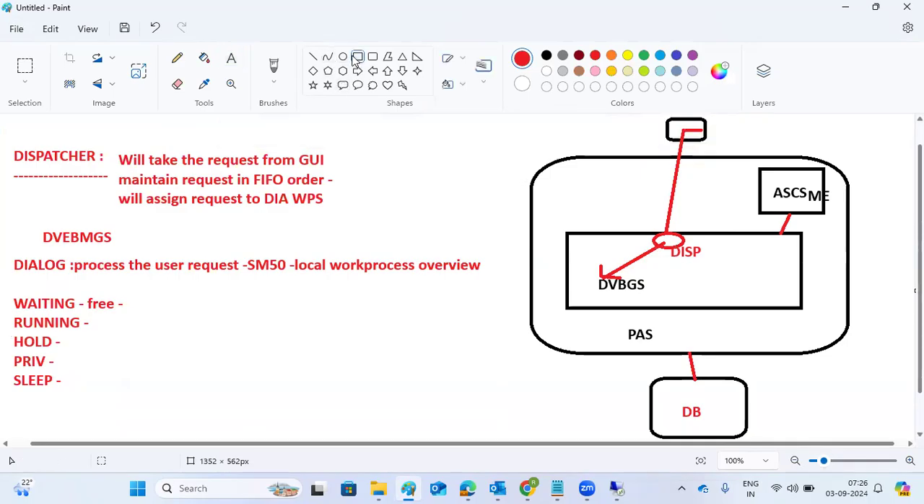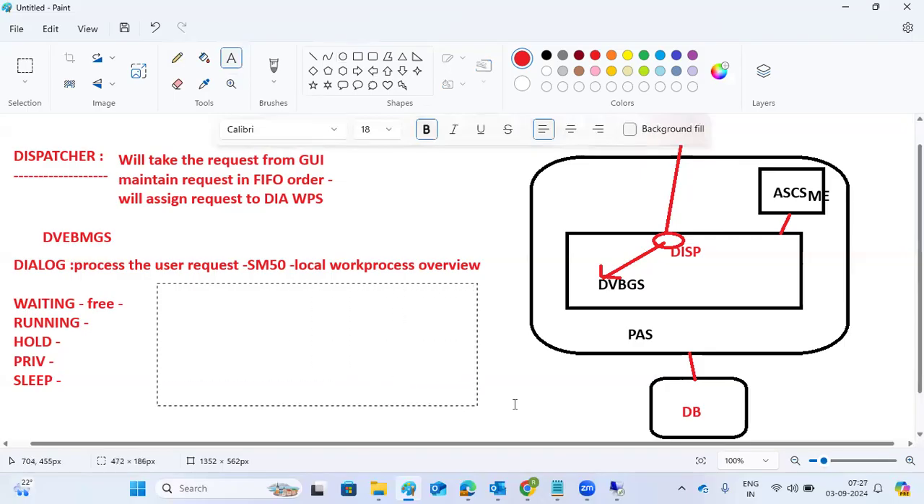If you have multiple application servers, we can also install multiple application servers. That is also in our scope of discussion. So in that case, how can I check all the work process status in one screen? You need to use SM66, the transaction code to check the global work process overview.